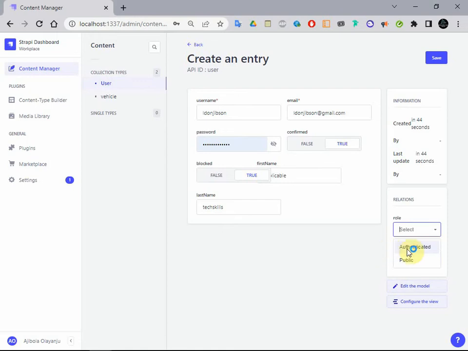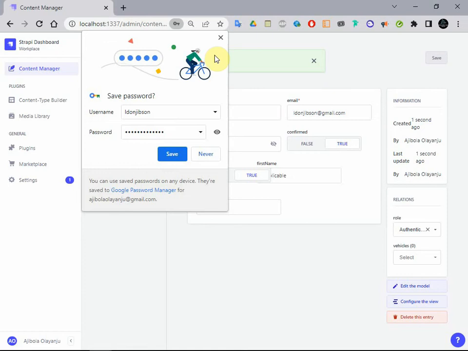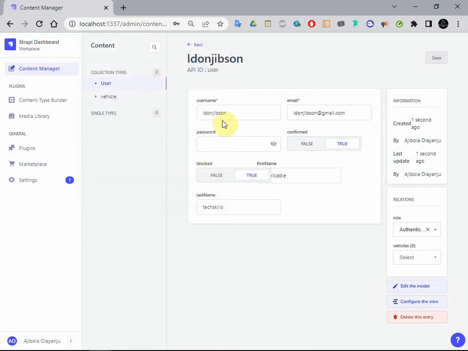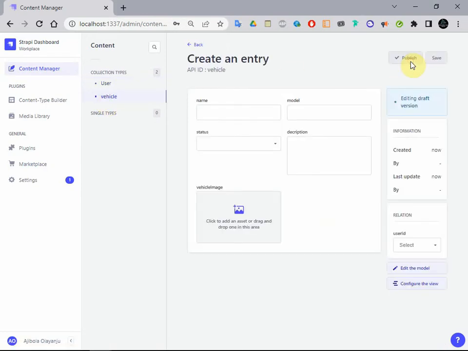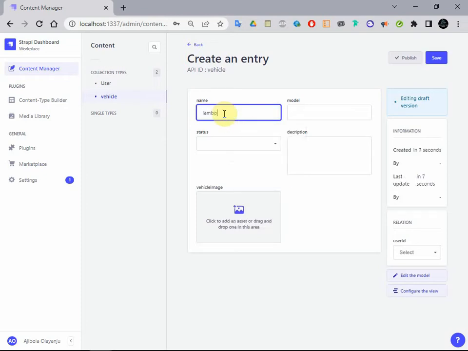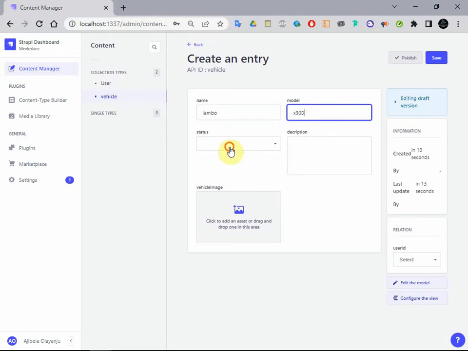I'm gonna leave it at that. I won't touch this guy for now. But then we can have our record. That's our first record there created. So you can see, if you click on this guy back, you see this record here, right? Then creating a vehicle. You can say something like that. Vehicle Lamborghini. So then what's the model, X300 or something, whatever it is. Then active. Then you have your content there.